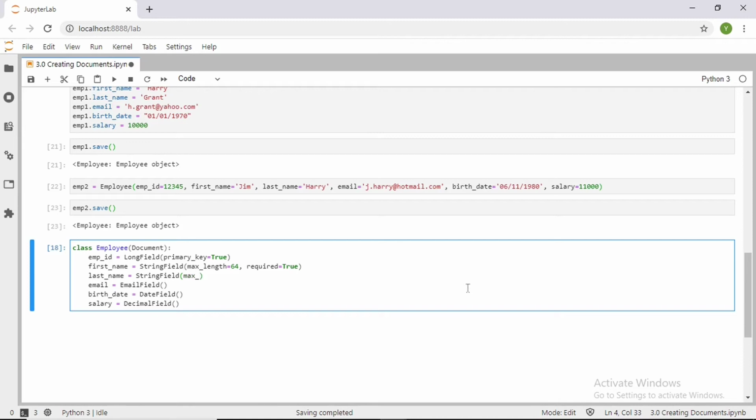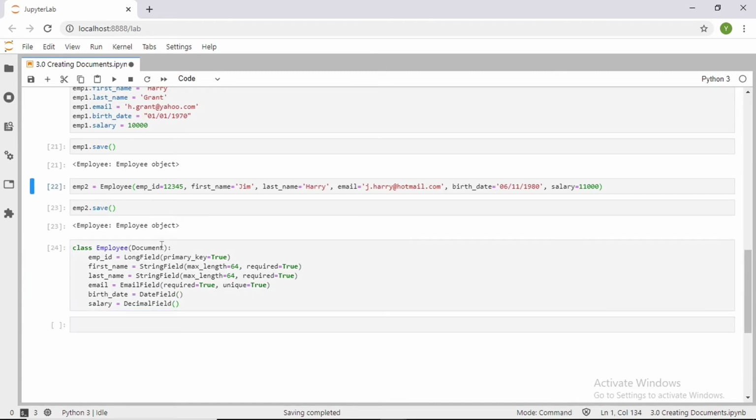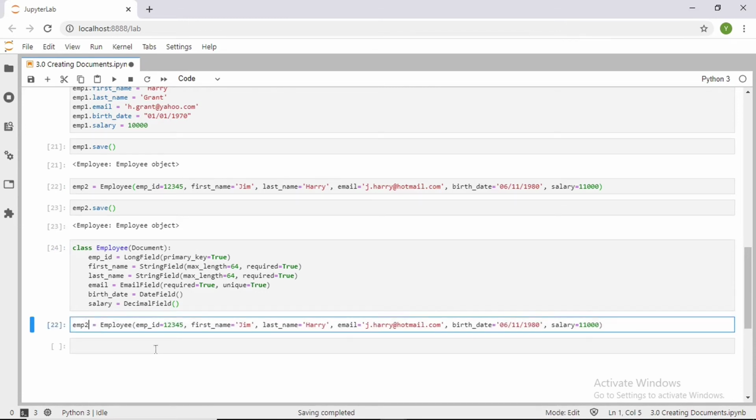Again, I'll type a maximum length of 64 characters, and required will equal true. The email field will be required again, and we will use another argument called unique. Unique means that this field should not be repeated among the collection. Then the date time field and the salary. Now let's create a new employee. I'll just give this another number.